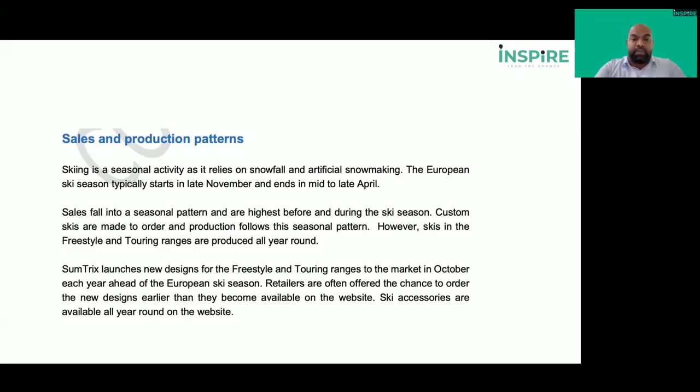And then they're saying that the custom skis are made to order. In the second paragraph, custom skis are made to order and the production follows a seasonal pattern. So if you make something to order, that means it's just in time, right? So we should be adopting JIT production and JIT purchasing as well. So link that to just in time.